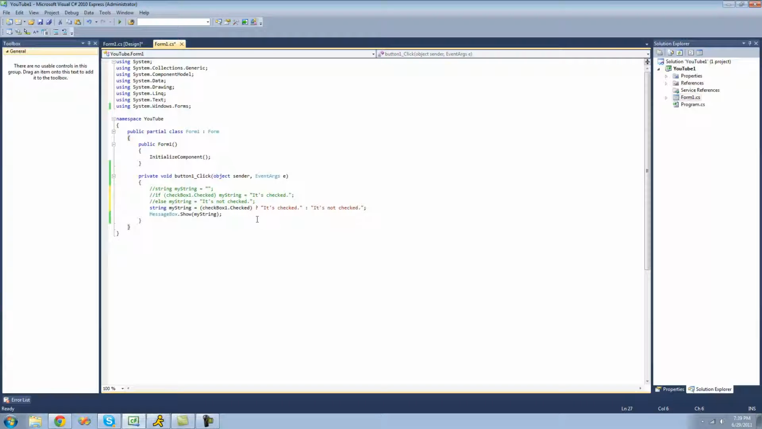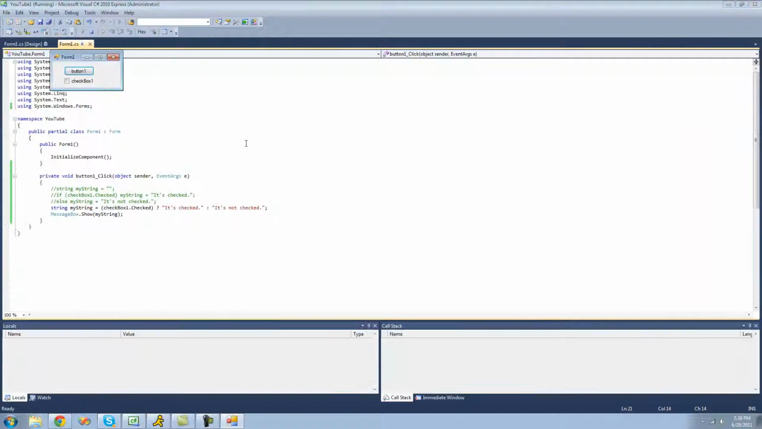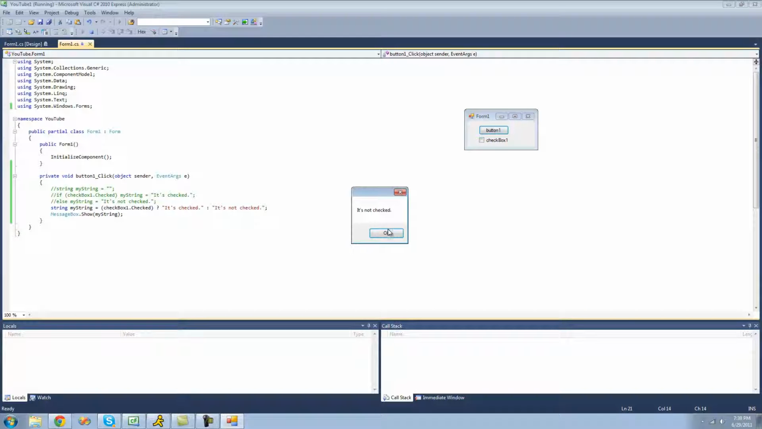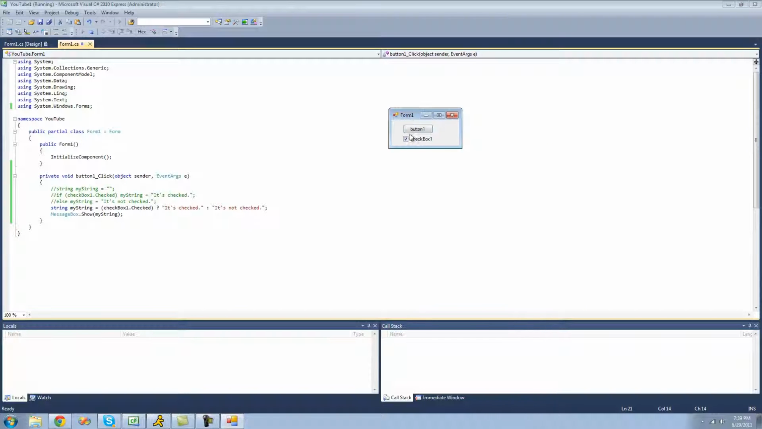Alright, so now this should do the exact same thing as what this did before. So now when we debug, we should get "it's not checked." Yep. And when we check it, we should get a message box saying it is checked. Yep.